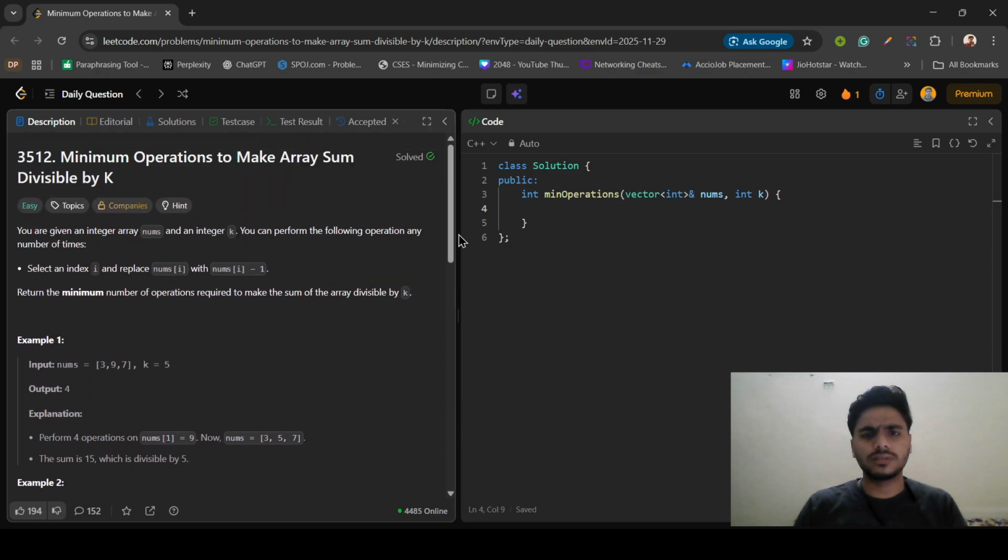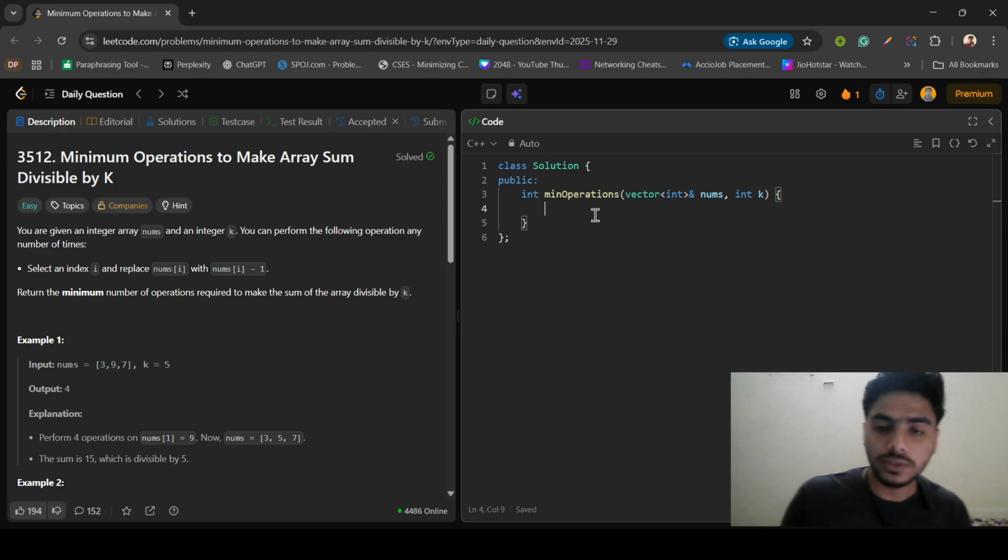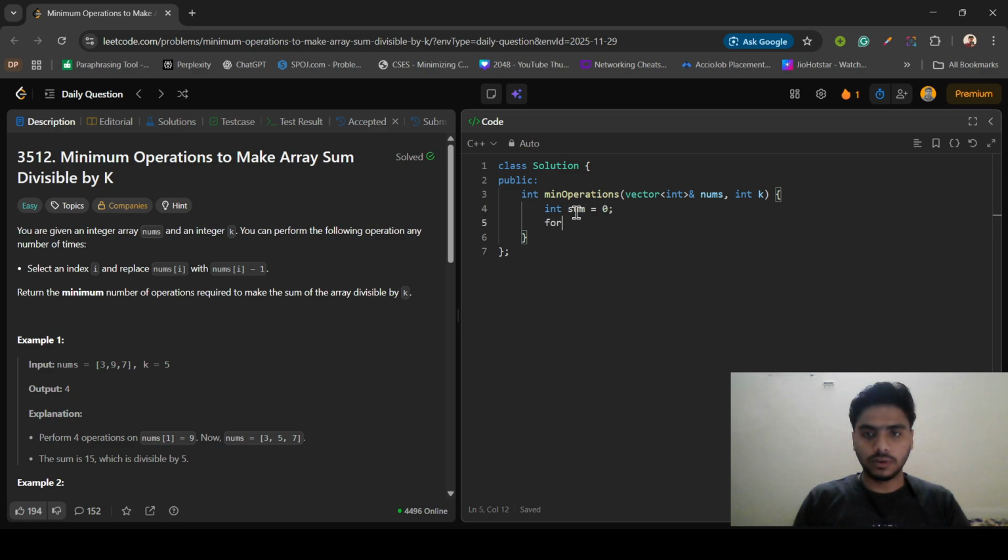Okay. So for this, what we can do here simply, we can find the sum and decrease the sum by 1 unit, and return the number of times we are decreasing it by 1, until the sum becomes divisible by k. Then we will return the count. Okay, simple. So for this, first we have to find the sum. So sum equals 0, and for each el in nums, we write sum plus equals el.